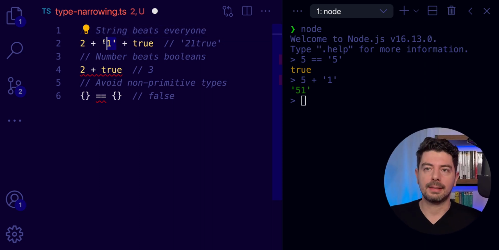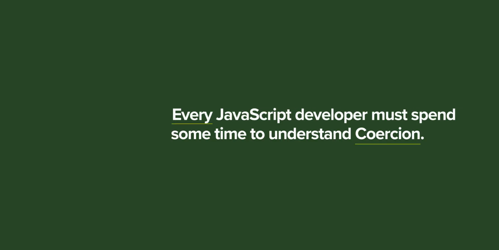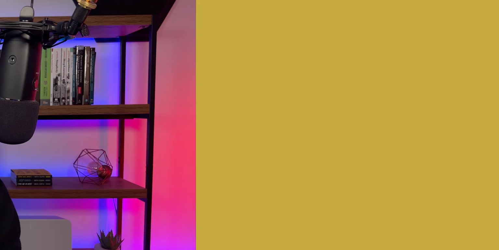I will not get into more details, but string values beat everyone, number values beat strings, and something you should never do is comparing non-primitive types, because you will always get false, because the reference, as we've seen, is being compared. Kyle Simpson said that every JavaScript developer should spend some time to understand the concept of coercion and learn its rules. And I will put a link in the description of this video if you want to learn more, and you should learn more if you start writing applications with TypeScript.